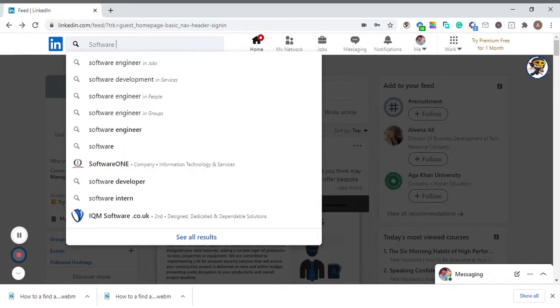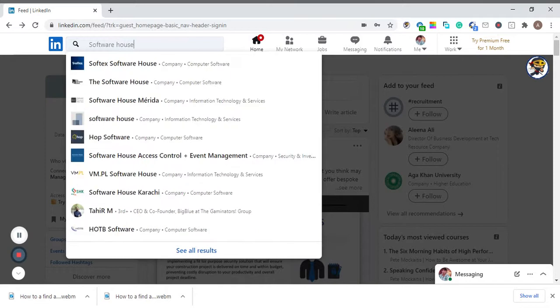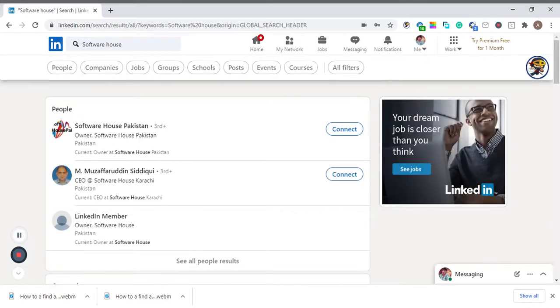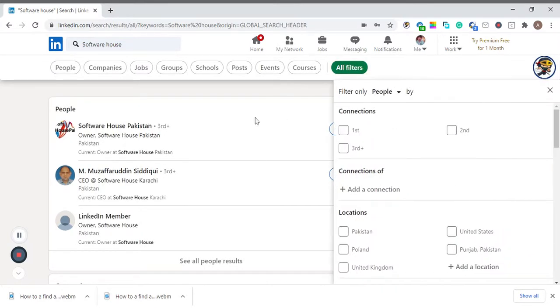Type here in this bar and go for a search. Now you can see the option of filters here. You can filter your search by people, by posts, by companies, by schools, by groups, by events, by courses as well. I'm filtering it by companies.